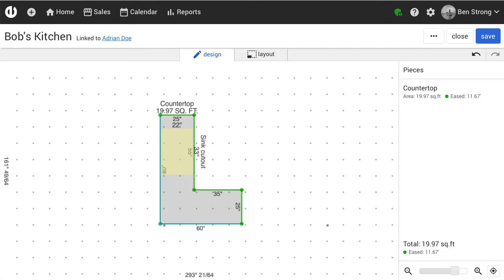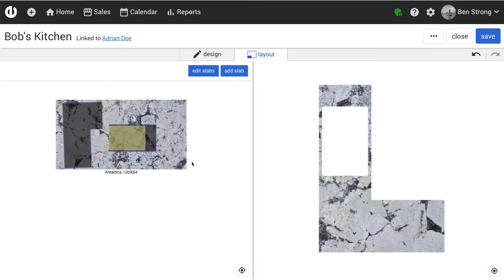Hey, this is Ben from Easededge with a video on how to convert a drawing to an estimate. In this example, we've got a single countertop with a cutout and some eased finished edge, and in the layout we have one slab. Keep in mind you're not forced to price by slab or square footage, it's up to you. It works just as well either way.